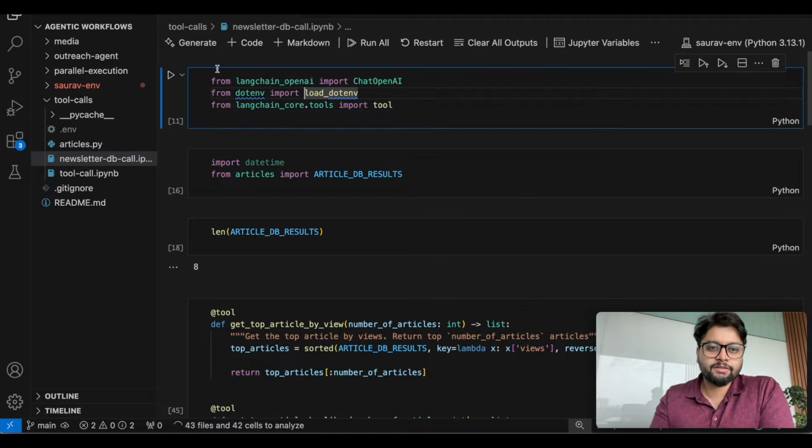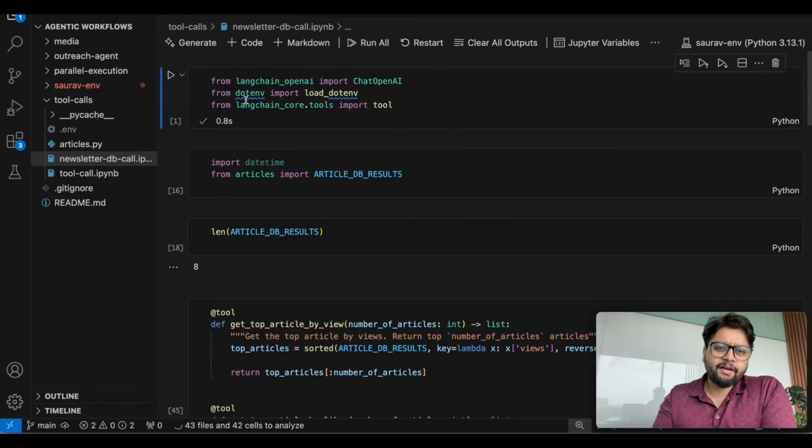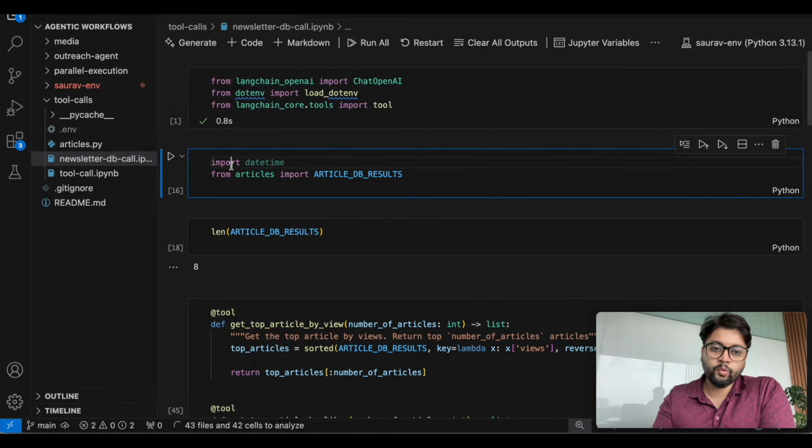So the first thing is, as usual, importing the required libraries. I can simply run it and import all these LangChain libraries which will help me to create tools. Then I have some more libraries to import.